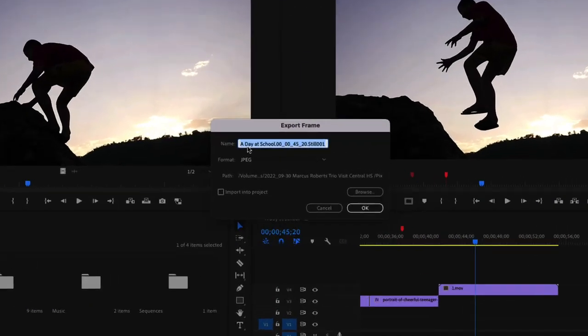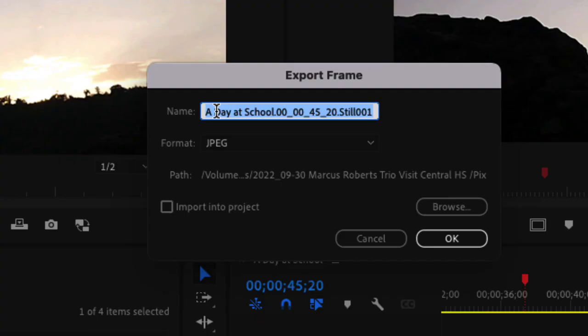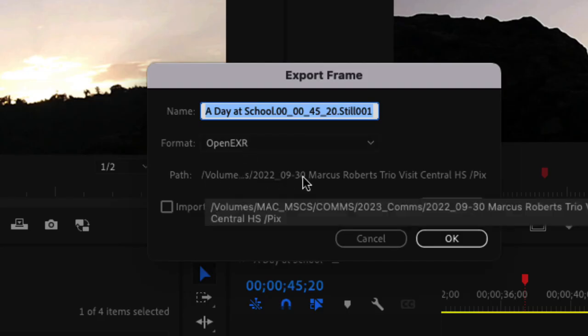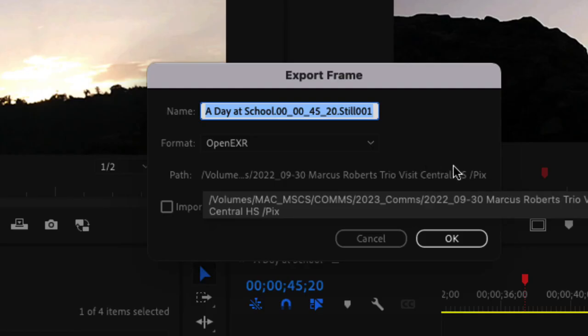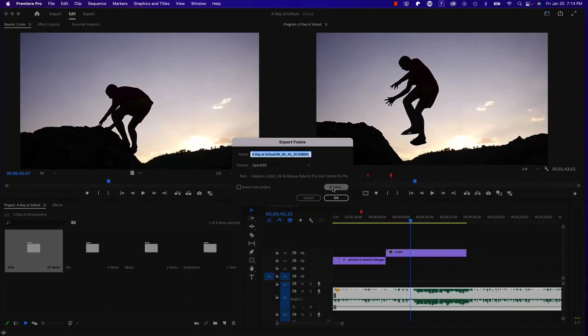And Premiere Pro says, hey, I'm going to freeze this frame. I'm going to call it this name right here. I'm going to make a JPEG, and I'm going to store it in this folder here. But I don't know where this folder is. So I'm going to say, hey, you know what? I already have a folder where I need you to store everything. So I'm going to browse.